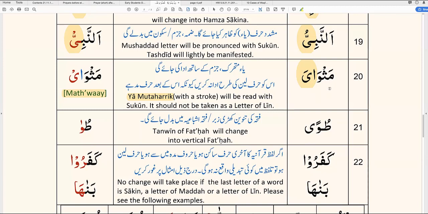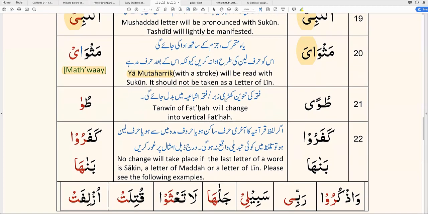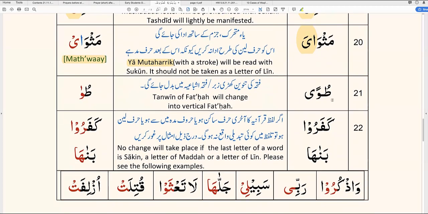Mathwaya. Well done. Mathwai. Well done. Beautiful, very nice reading. Okay, so let's move on to rule number 21.